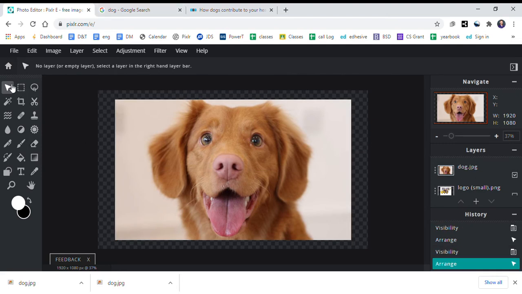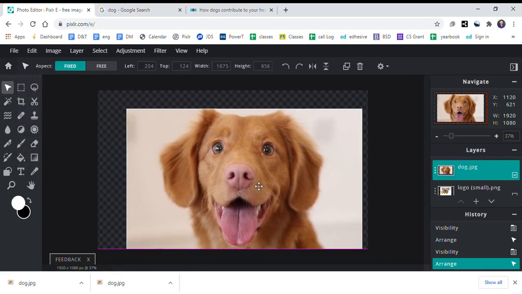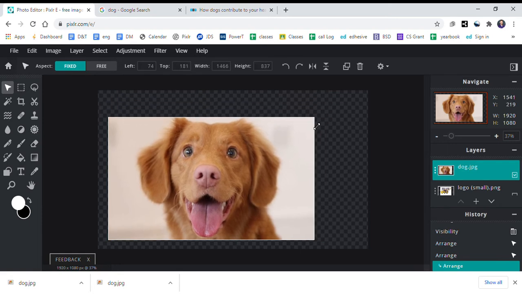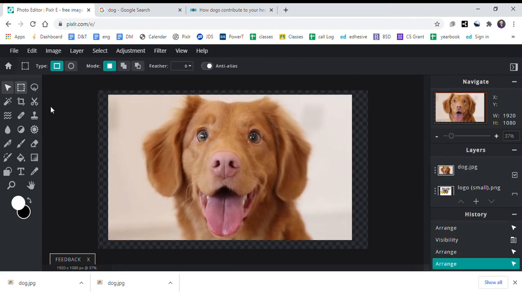Okay, so this icon over here, if we're in that mode, we can click on images and we can adjust them. I've already done some of that. Over here, we can simply select an area. Now, these black and white lines are called marching ants. And right now I've selected all of the pixels that are inside here.